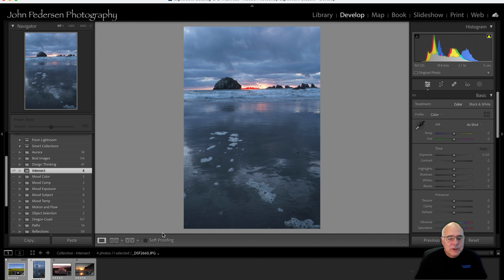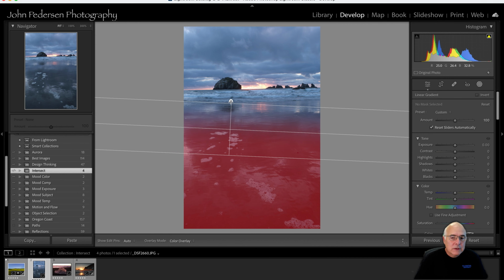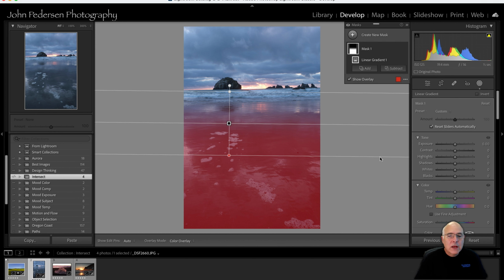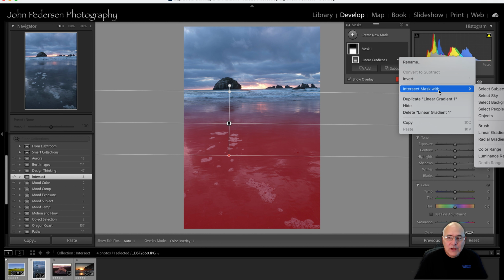Now in this next image, let's say that I just wanted to brighten the white foam in the foreground. I could go in with a brush and brush all these things, or let's try a quick way of doing something here. Let's just try a linear gradient, and I'm going to do this. And in this case, I only want to brighten the whites. So I want to go in to my linear gradient and say intersect with luminance range.